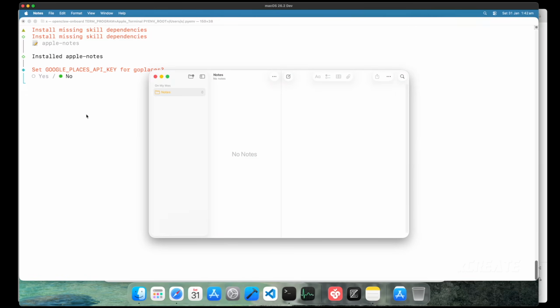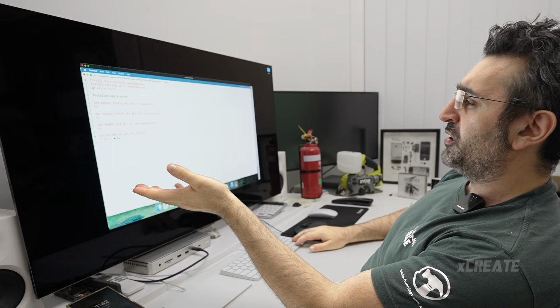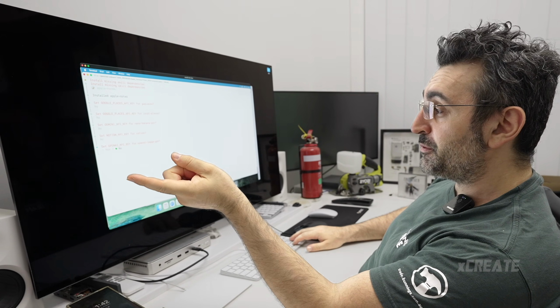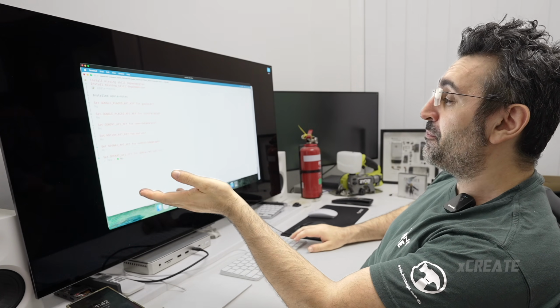And boom, we have installed Apple Notes. Perfect. Do you want Google Places? No. Do you want local places? No. Do you want Gemini? No. Do you want Notion? No. Do you want OpenAI? Ooh, potentially we can use that. Oh, for image gen. I don't need that. We already got Xcreate. Boom. No.